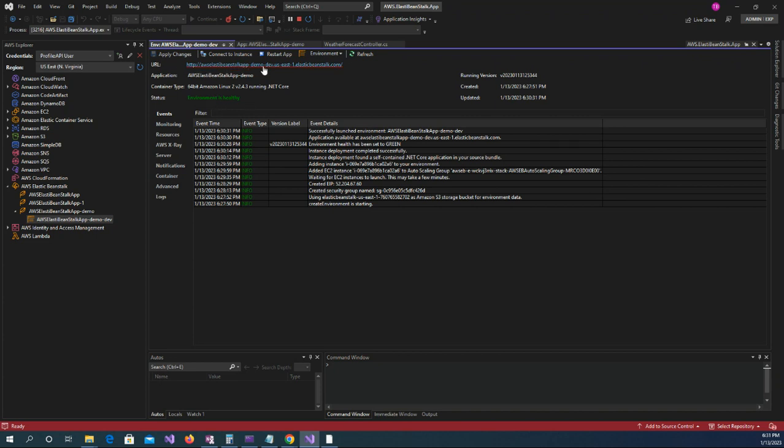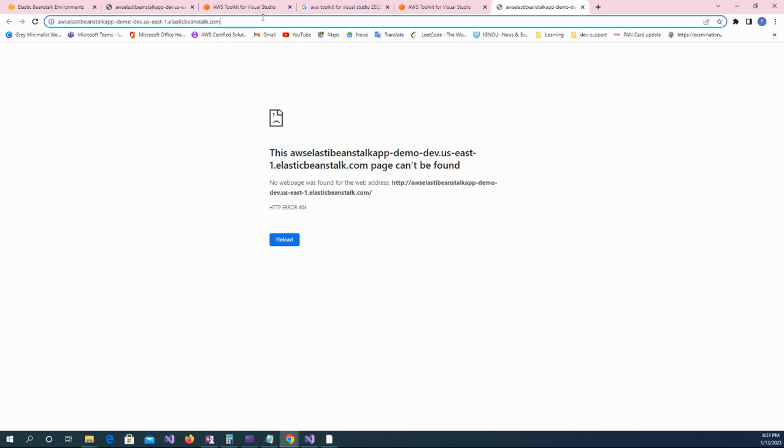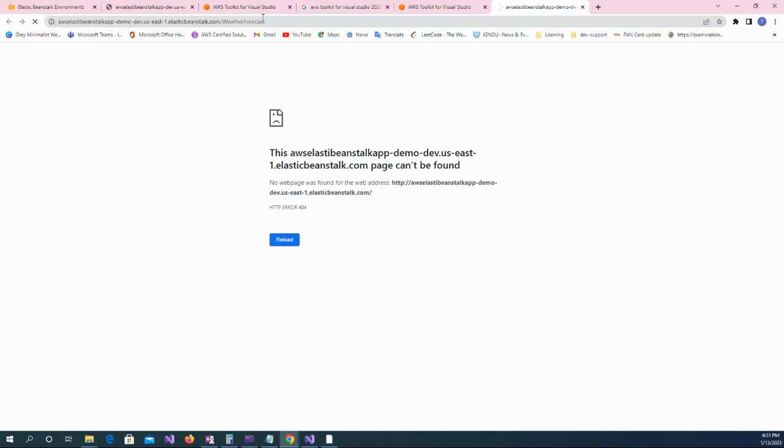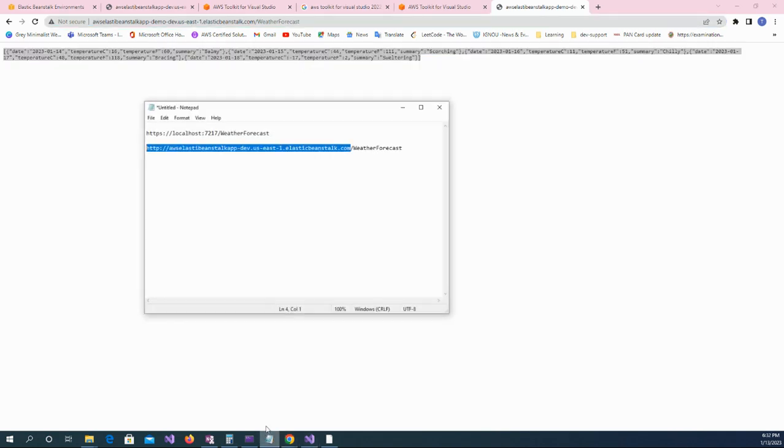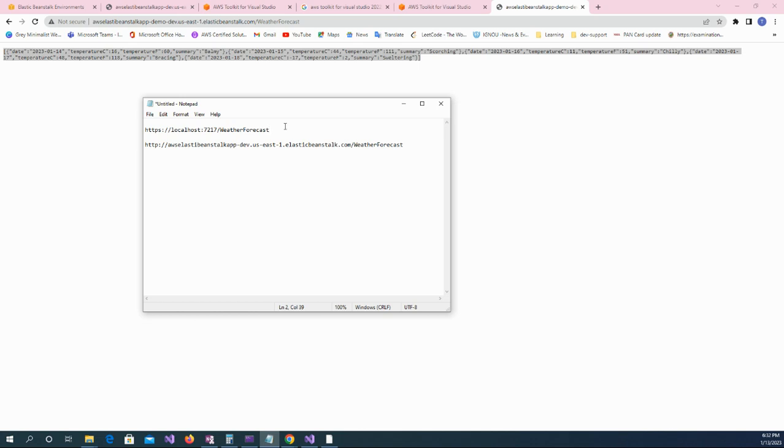So we can see similar things here. Environment is healthy. Now this is the URL. From this URL, we can access our application. So let's click on this, and definitely we need to give the complete URL. So our URL is like this. Yes, we can see now we are able to run from the cloud environment. If I copy, I can paste here. Yes, we are now running from the cloud.